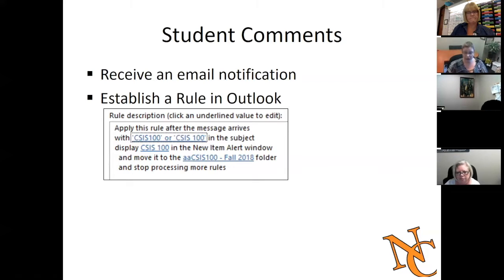So what I choose to do is I tell my students, if you're emailing me, you need to put CSIS 100, which is my course, in your subject. And you notice that I have it where it's all together, and then I have it where there's a space. I don't care if they put a section number, but if they have CSIS 100 in the subject, then my rule in Outlook will pick it up.